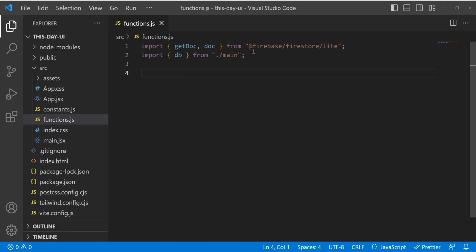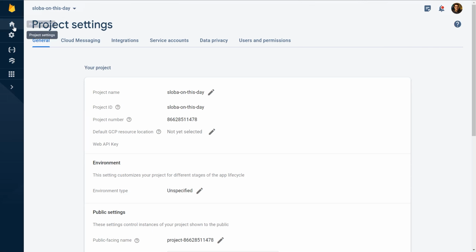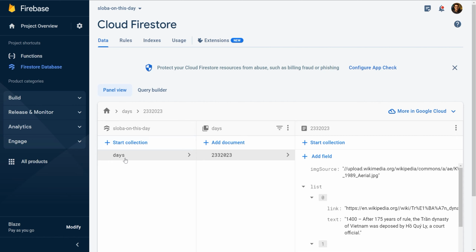So let's create a new function and name this function getThisDayEvents, and this will receive a day as a parameter. This would be an asynchronous function, so add async, and let's define this as a function. And we also want to export this like so. First thing is that we need to get the reference to our days collection. So if we go over to our project, and if we open up Firestore database, you can see that we have this days collection. So we need to get a reference to this first.